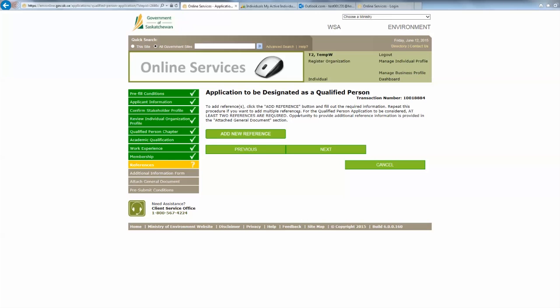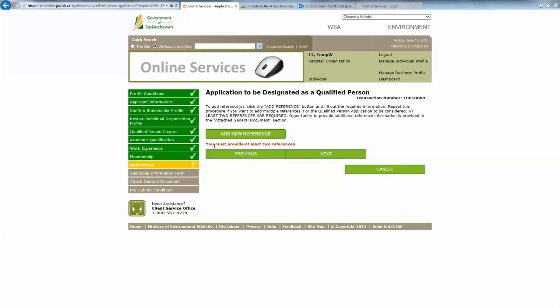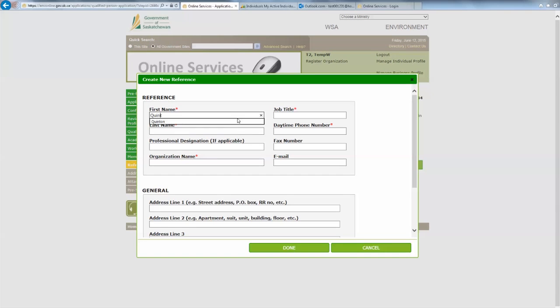This page is asking us to give the ministry references. Now, if I try to press Next right now, it'll give us an error. It'll tell us that we must provide at least 2 references to complete this application. So I'll go ahead and press Add New Reference, and I'll fill that field in.